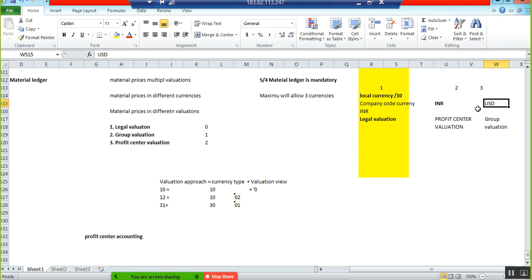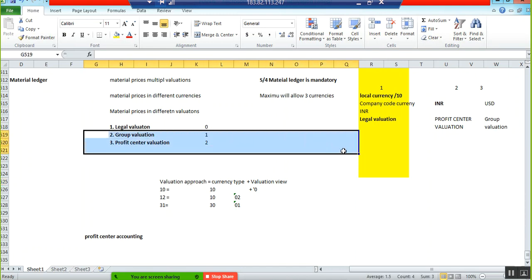So you need to choose both. You cannot tell the system only the currency or only the valuation. Both you have to choose. That is called the valuation approach. These two are given by standard SAP. If you want, you choose it, along with your currency. What is the valuation and what is the currency?